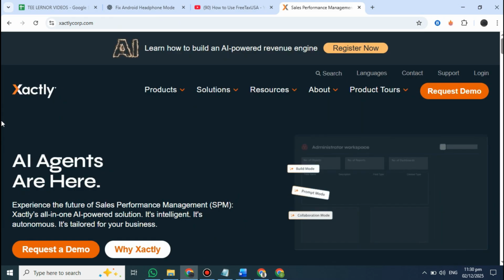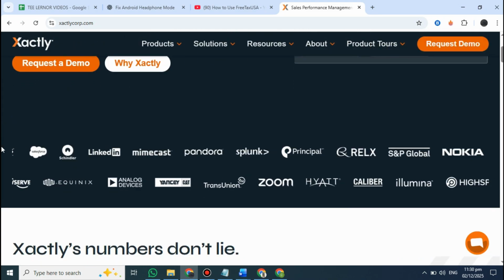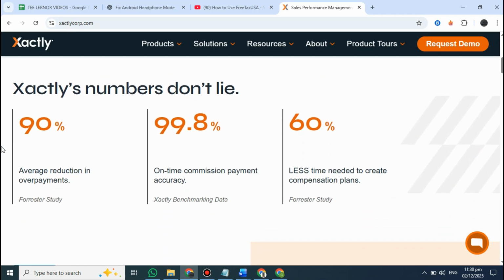Then, move to the My Credits tab. Over here, check the credits you've earned from sales activities. After that, review the details to see how each credit contributes to your commission.